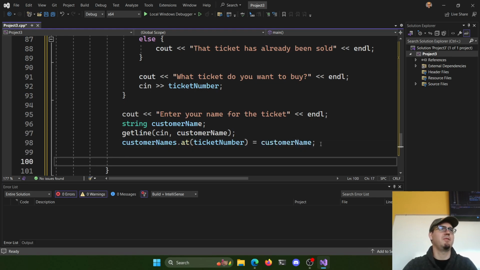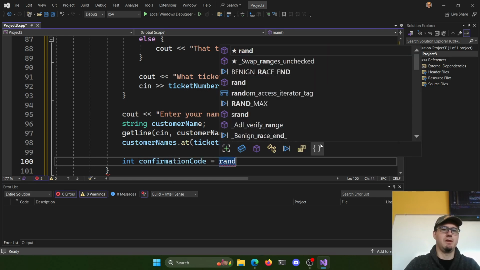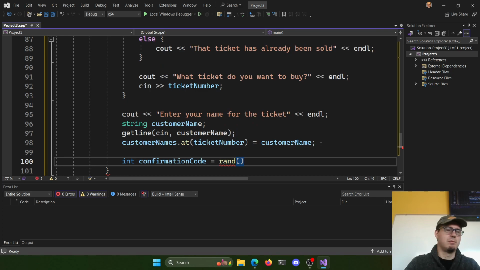Then we need to do the random confirmation code. So init for confirmation code is rand, and then we want to do modulus. Now, there was a formula for this we talked about way back when, right? It's your max minus your min plus the min, because we want a range of values. We want essentially 800,000 values, because we want from 100,000 to 999,999, or is it 900,000? I think it's 900,000 values, right?